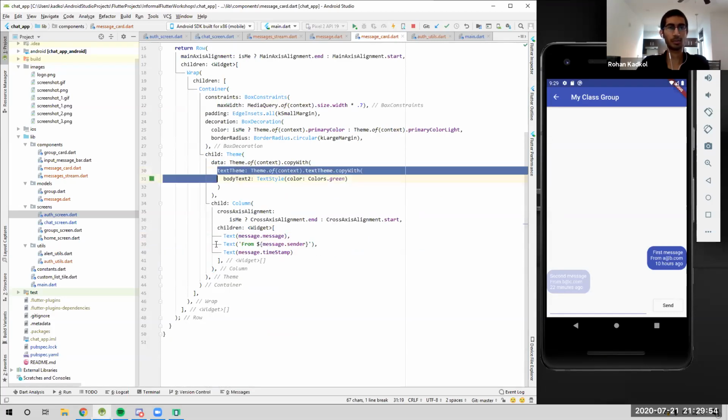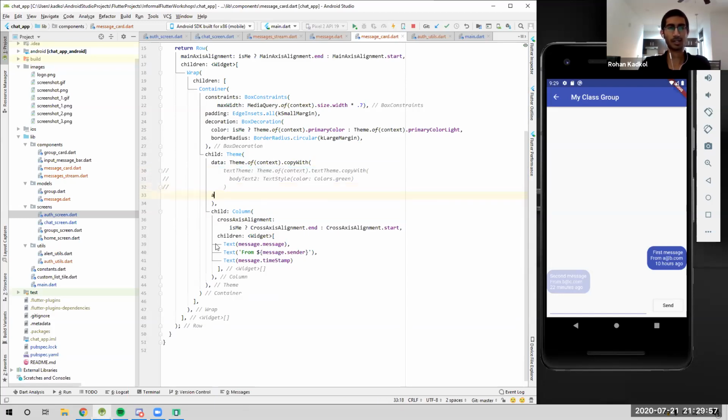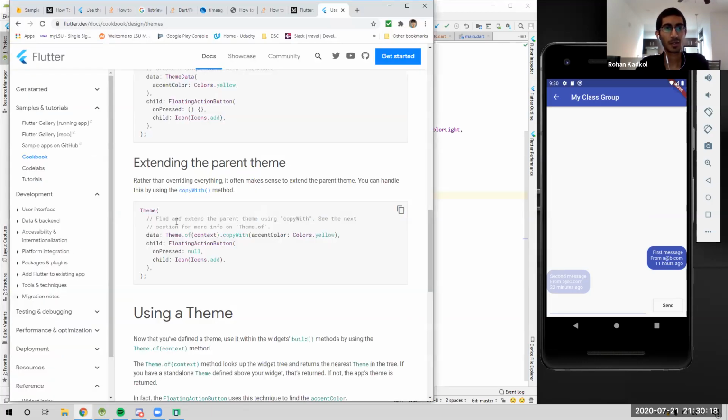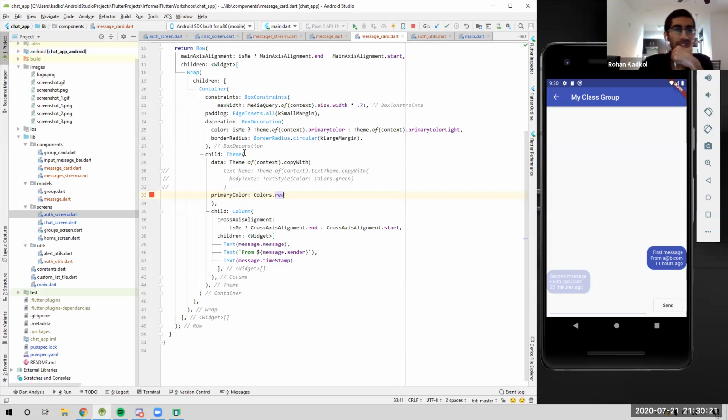Okay, let us go baby steps. So let's do accent. Let's do primary color. Let's do red. Oh. You know what's the thing? I think theme must be... can't figure out why is it happening. This should have worked. It didn't work.